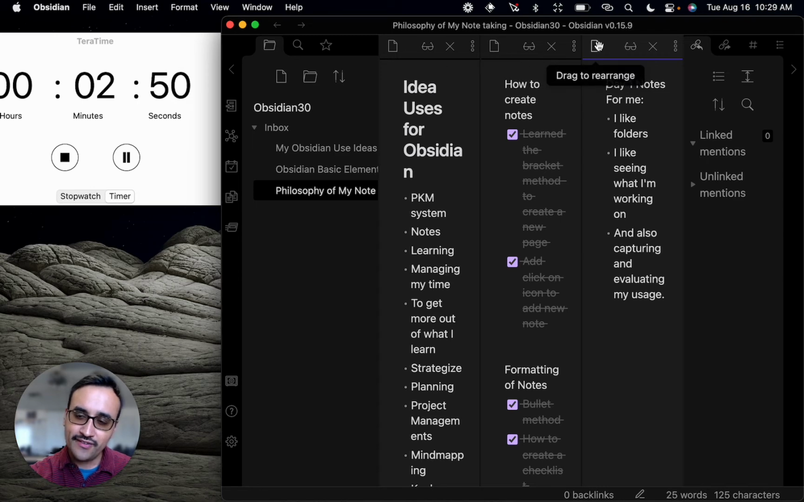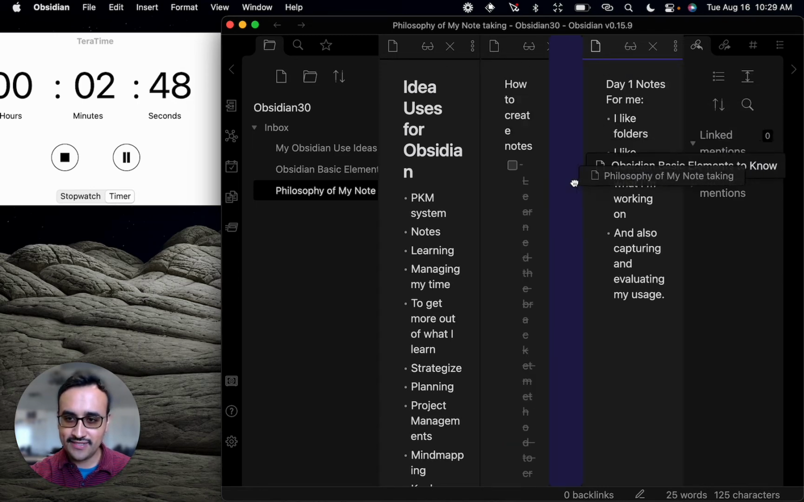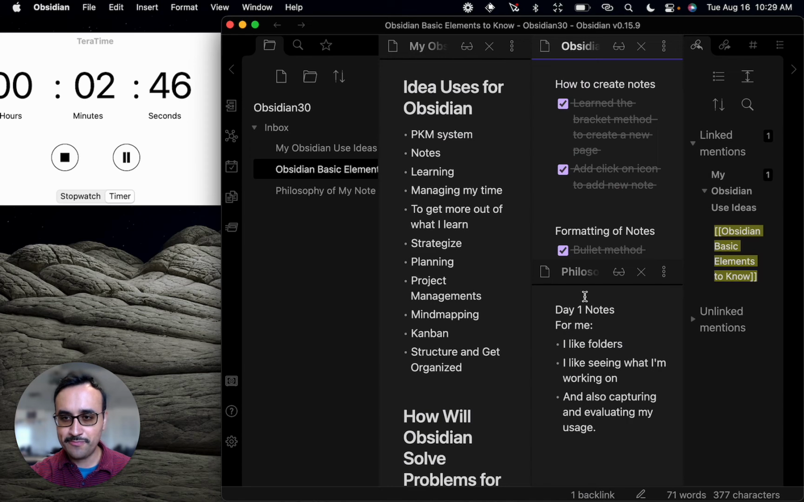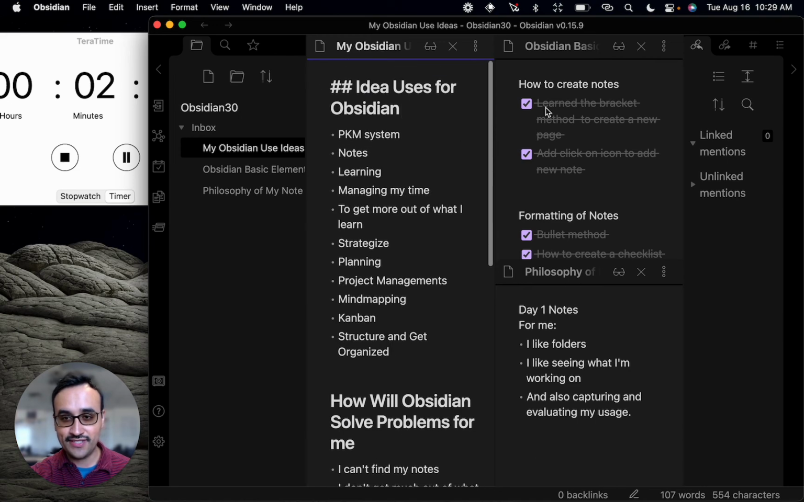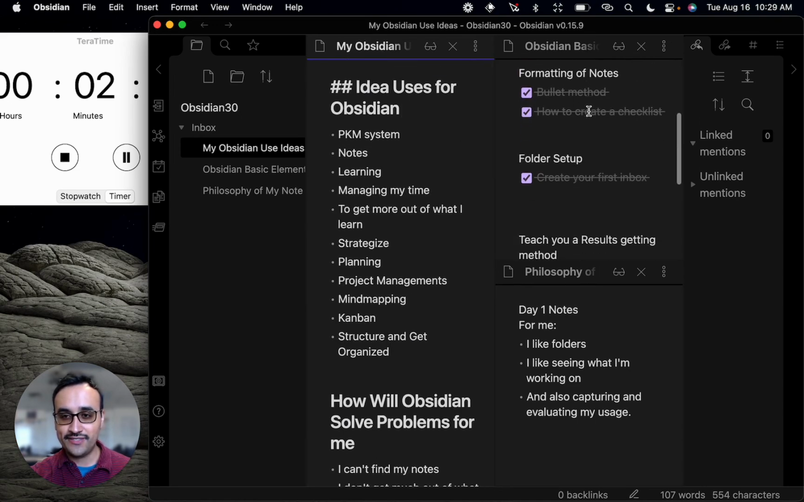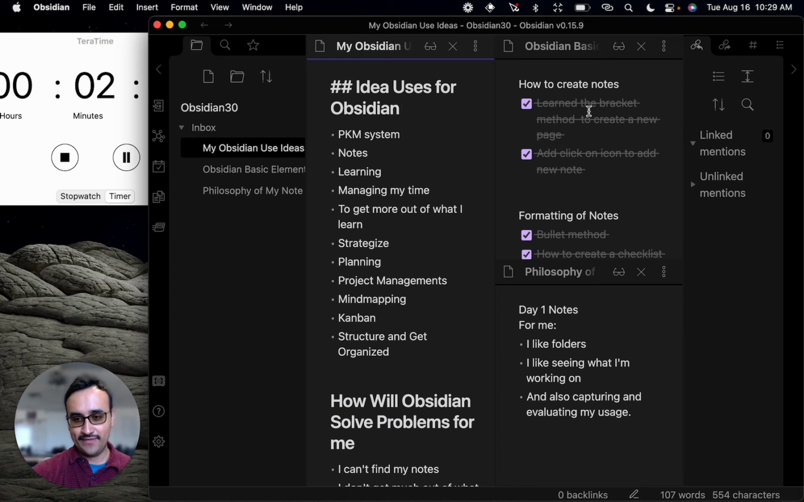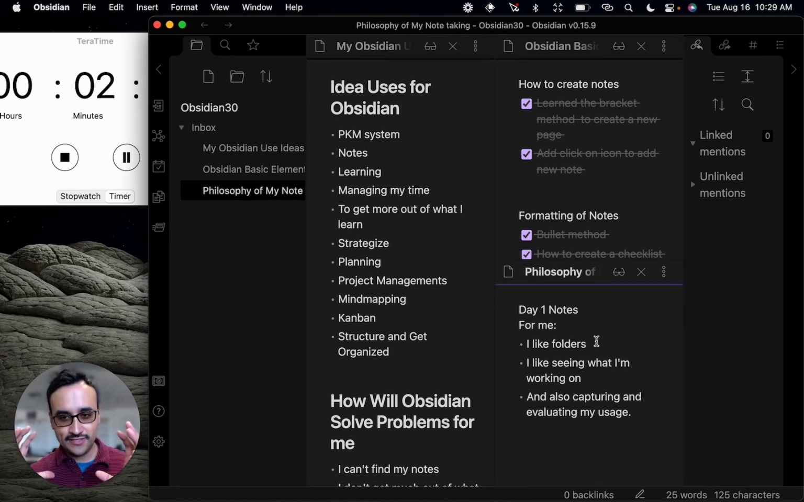But do you notice how there's this drag to rearrange section? What I'm going to do is pull down on it. So now what we have here is a side-by-side panel of my ideas and usages. I've got my little checklist that I'm going on with here, and then my day 1 notes. So just immediately imagine what that can start doing when you have one note and you start seeing it from different angles. And that's a benefit to using Obsidian.